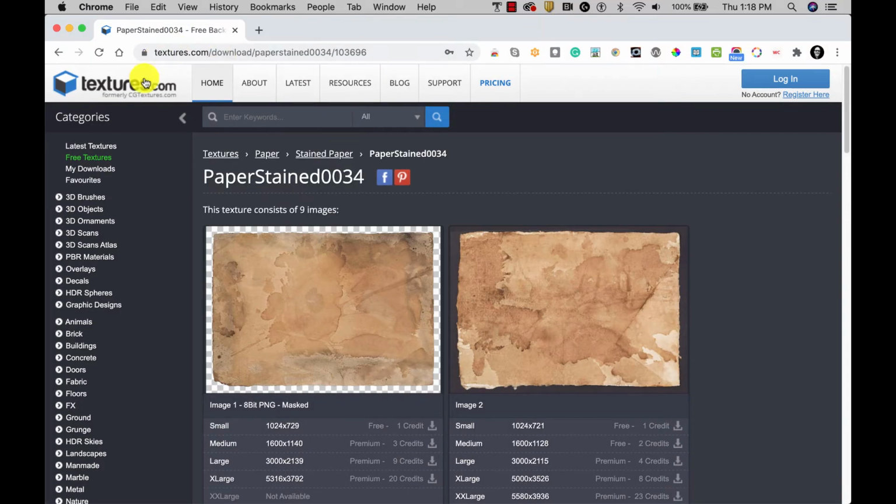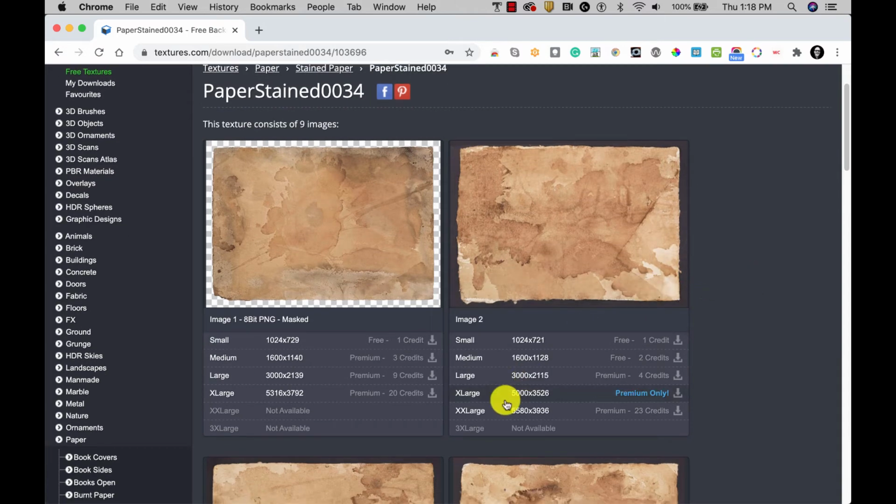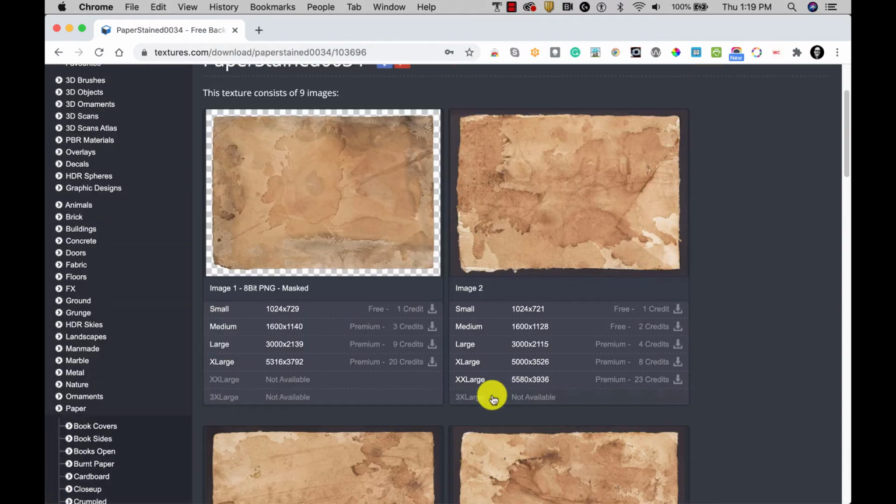We have an account on a website called textures.com. I can find a nice stained paper, or you may find some other texture or paper, and we can purchase it. To get the password to the account so that you can purchase a large format texture, just ask me for it. We're going to want a texture that is at least 3,000 pixels. We don't need 5,000. Remember, our longest dimension in our animation is 1,920.